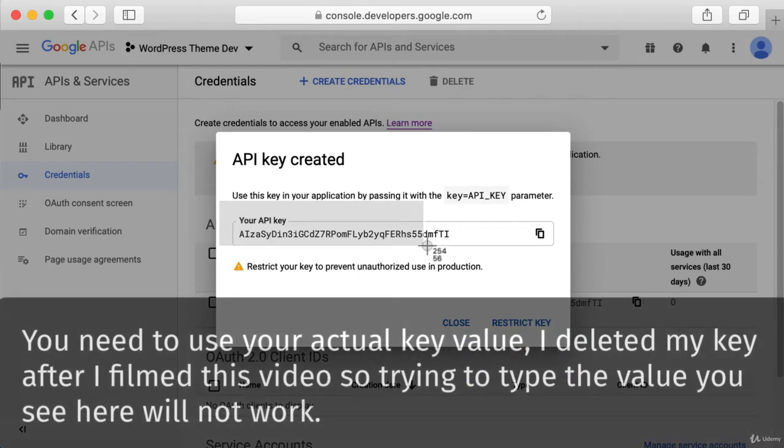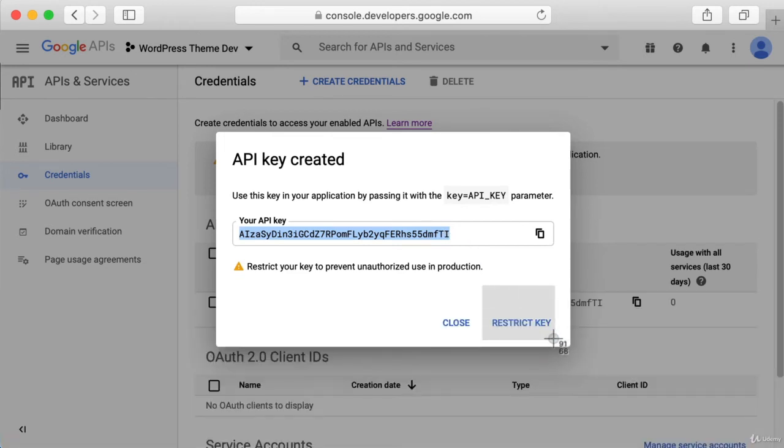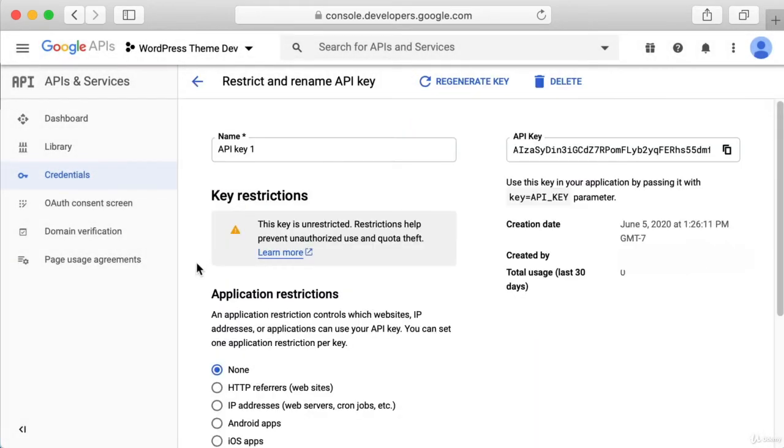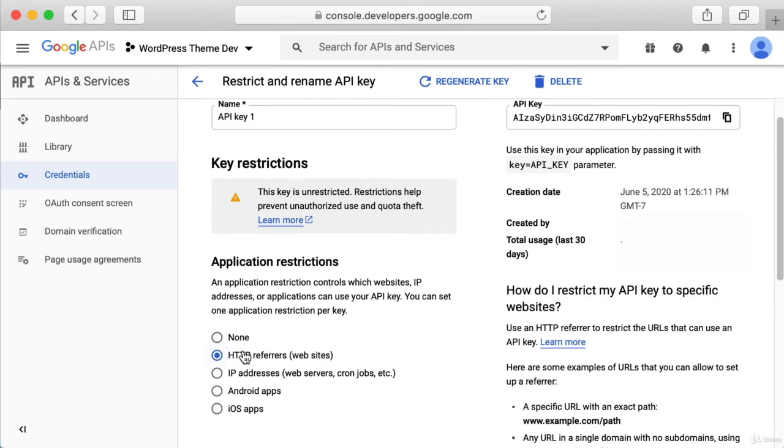Okay, and this is our API key. I want you to select this value and copy it into your clipboard. We're going to use this in our WordPress theme files in just a bit. So make sure that's copied into your clipboard before moving forward, and then we want to click this Restrict Key option. Okay, down here we see Application Restrictions, and we can choose different options here. We want to click on this HTTP Referrers option.